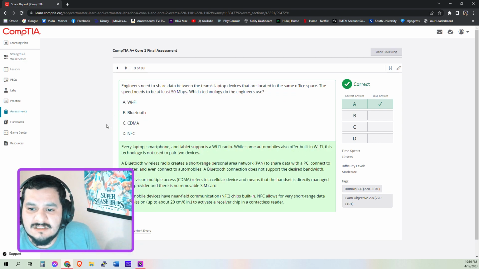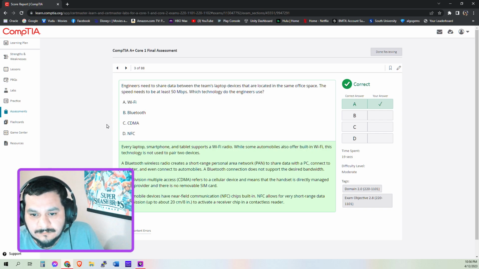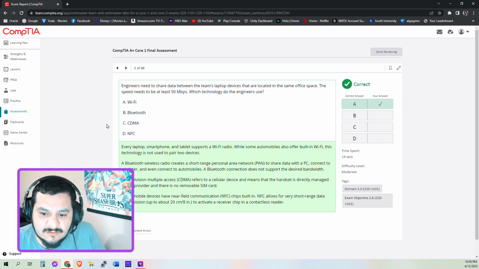Okay, engineers need to share data between two teams' laptop devices that are located in the same office space. The speeds need to be at least 50 megabits per second. What technology should they use? It would be Wi-Fi, because every laptop, smartphone, and tablet supports a Wi-Fi radio. While some automobiles also offer built-in Wi-Fi, this technology is not used to pair two devices. So the answer would be Wi-Fi.